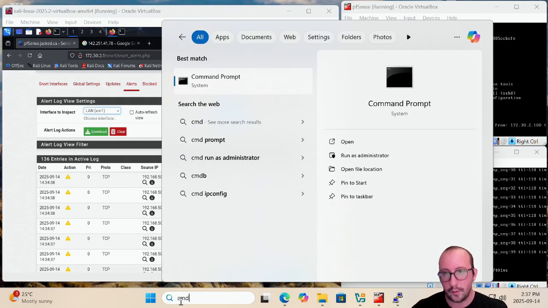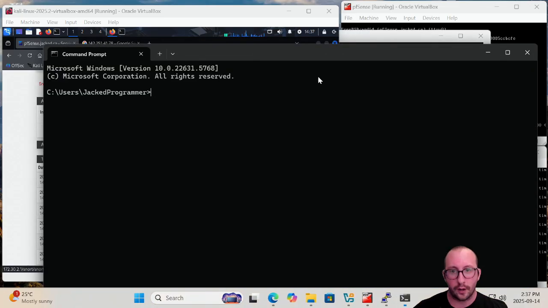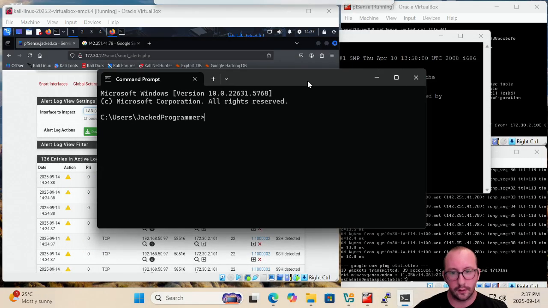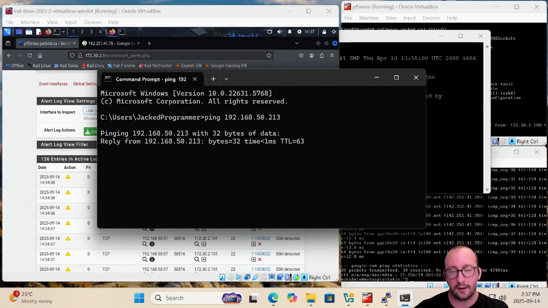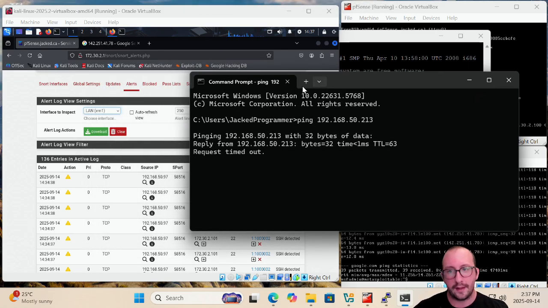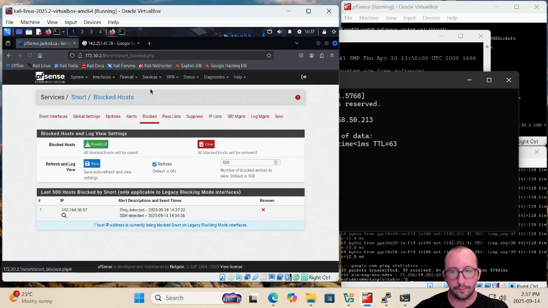And if we do a command here, command prompt on our host machine, let me make this a little bit smaller, and we ping the 192.168.50.213 here, we will see that our one ping goes through, but after that, it just got blocked again.